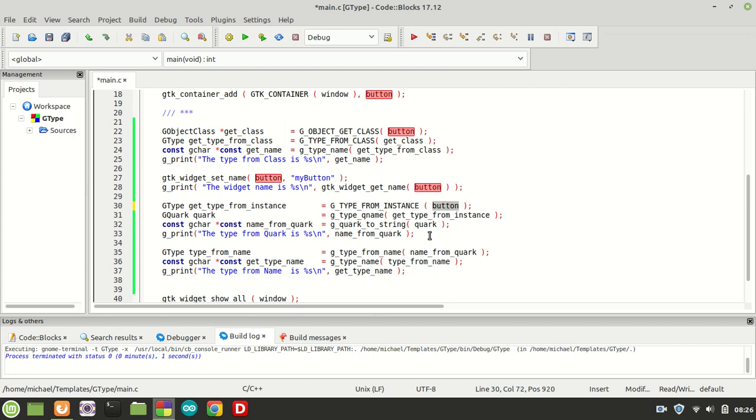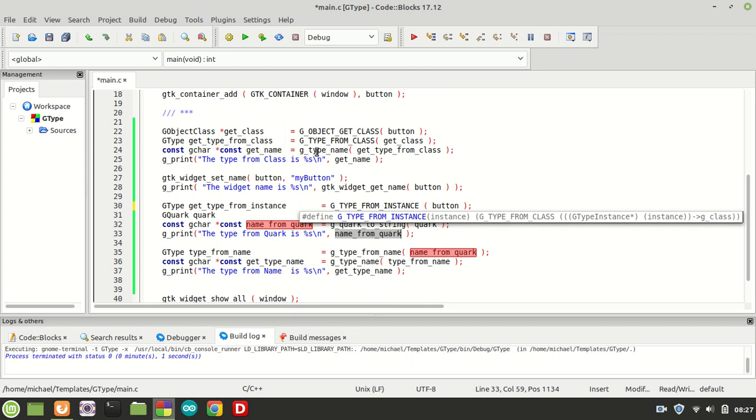Okay, so the next thing after that, we were calling the GType from instance macro by passing the object again, the button. We got its type. With the help of its type, we pass it this time to GType QName and we save it into a quark. And after that, with the help of a function called g_quark_to_string, you should follow my GQuark playlist about this, we got the name from the quark because we can print it, and we notice that it is the same name which we got from our instance, and it is the same name which we got from our GType name, which was retrieved from the object class right here.